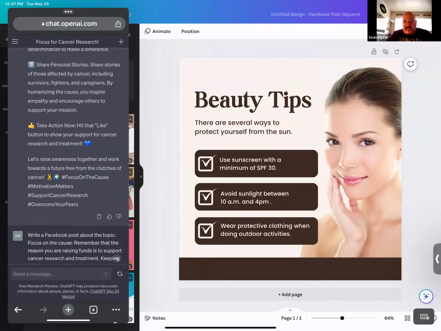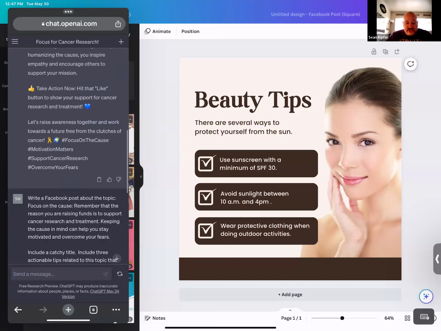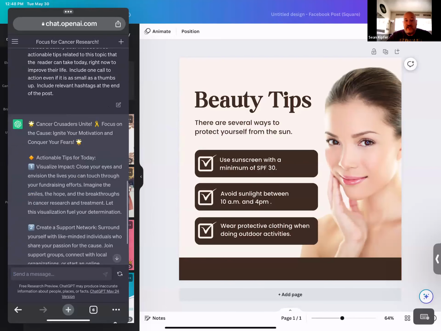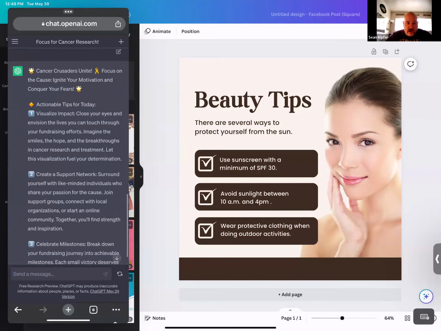Those beauty tips, we wanted to change that to what? Go ahead and scroll down. And by the way, you can still scroll down in Chrome now. See, Cancer Crusaders Unite. Why don't you highlight that title and we'll put that for beauty tips.